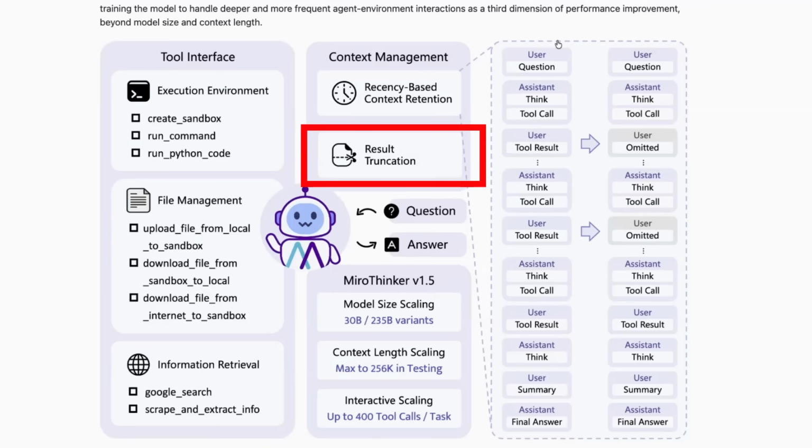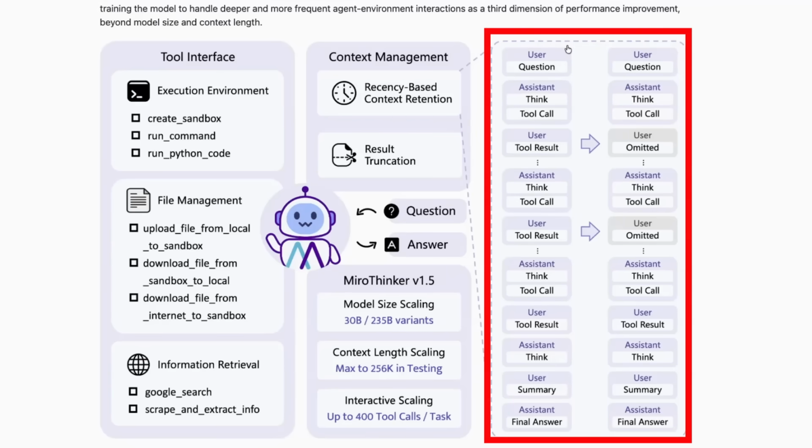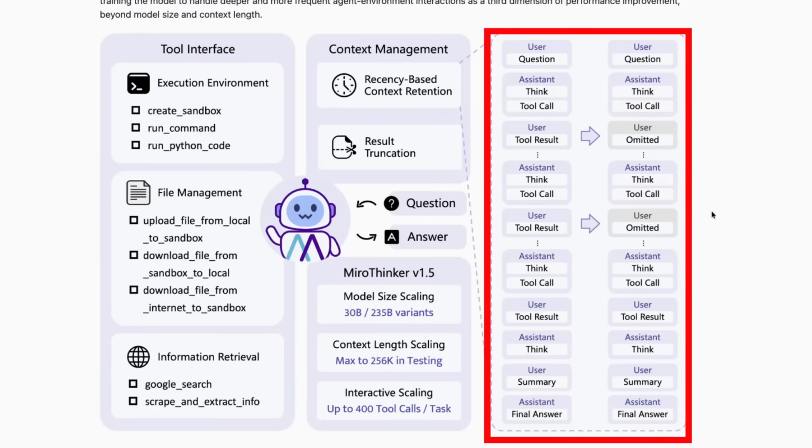And you can see you're going to get something like this, where you start off with a user question, you've got the assistant doing thinking, tool calls, tool results, perhaps more thinking, etc. as it goes through. And this recency-based context retention here will work out what to actually cut out of the context. So this is a similar thing to the way a lot of the memory systems out there are working, and things like compaction on code tools, etc.